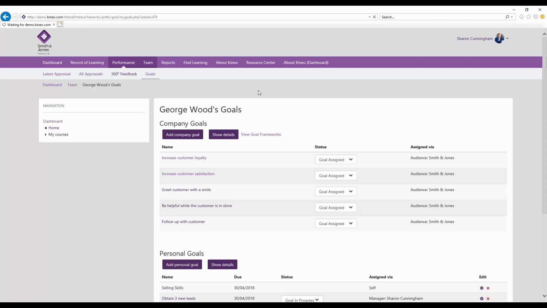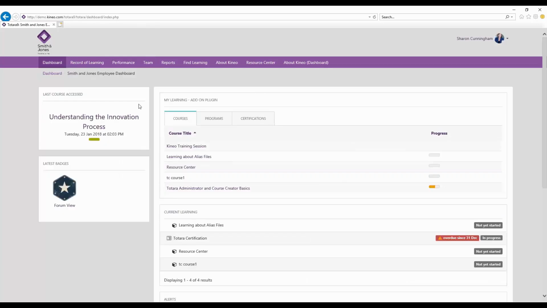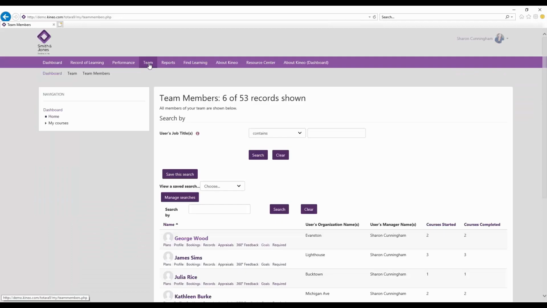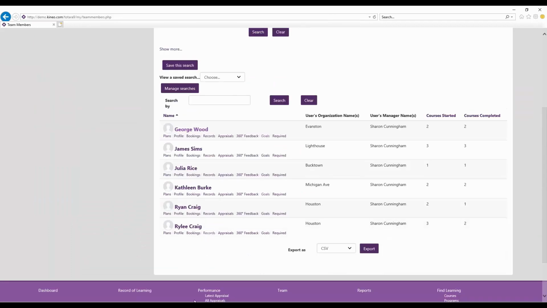Okay, so looking at this from the manager's perspective, how do we see the goals that are assigned to our people? The way a manager does that, they're going to go to the Team tab. They'll see their direct reports, and for those who are their direct reports, they will be able to see all of this information.